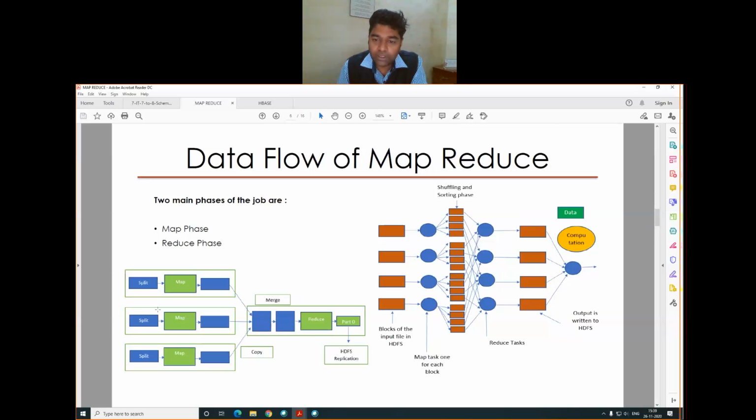We split our data in a tokenized way. Then the mapper converts the input into key-value form, as we discussed earlier. After that, sorting is performed, and then comes merging, finally merging all the individual outputs into one single node.